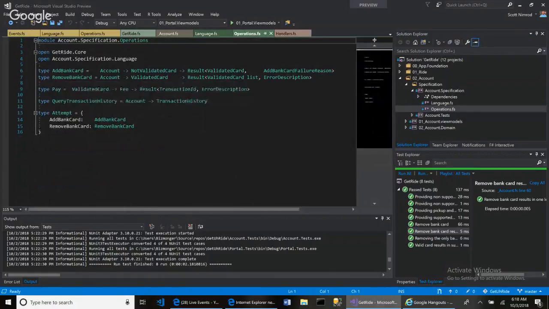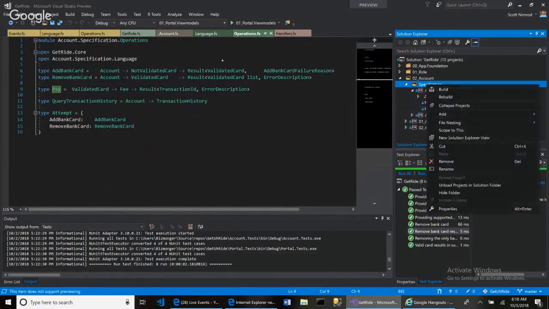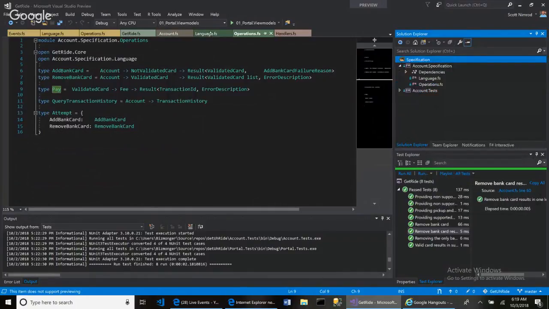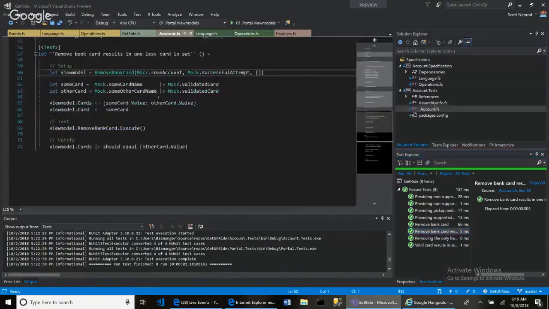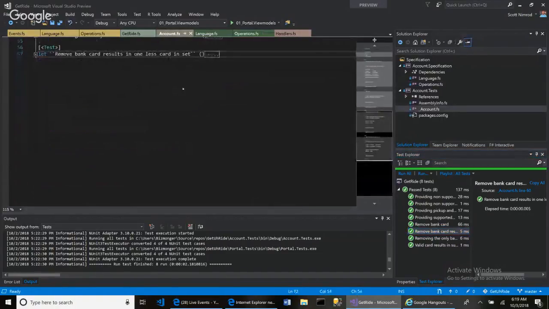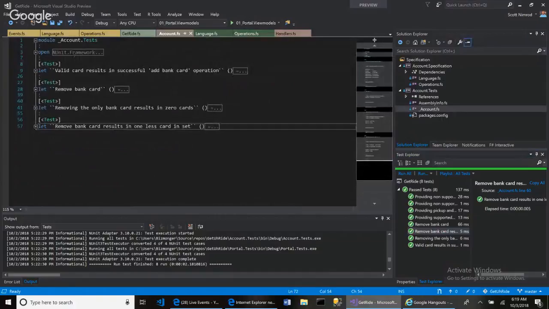And these are some operations that are function types for our account specification. If I could scope to this right here, your add bank card, remove bank card. So I wrote some automated tests a couple of videos ago on removing a bank card. Here's an example of controlling modes, collapse everything. Here's an example of those tests for both add and remove. This is an add bank card operation over here.